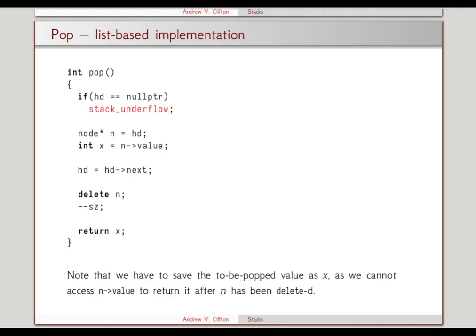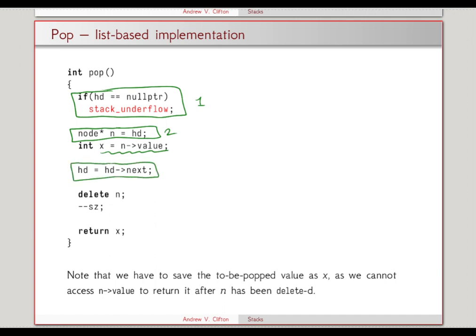So in code that looks like this. We've got our check for stack underflow up there. And then we get down here. This up here is step number 1. This is step number 2. Here we're saving the value inside of n into a local variable x because we're going to delete n and we can't get its value after it's been deleted. Then this here is step number 3. And then this is step number 4. And then we decrement size and we return the value that we pulled out of the node down there at the end.